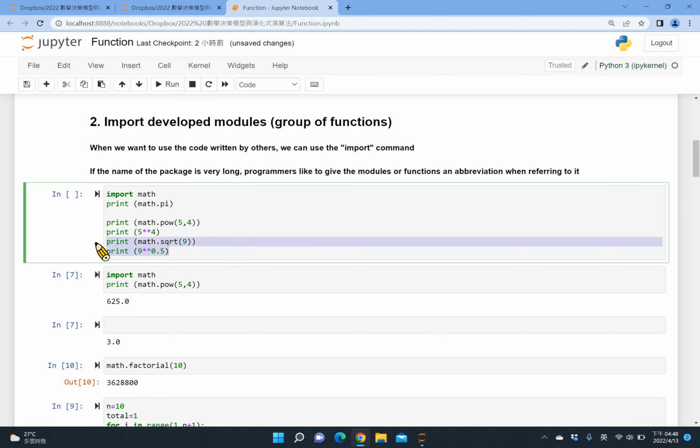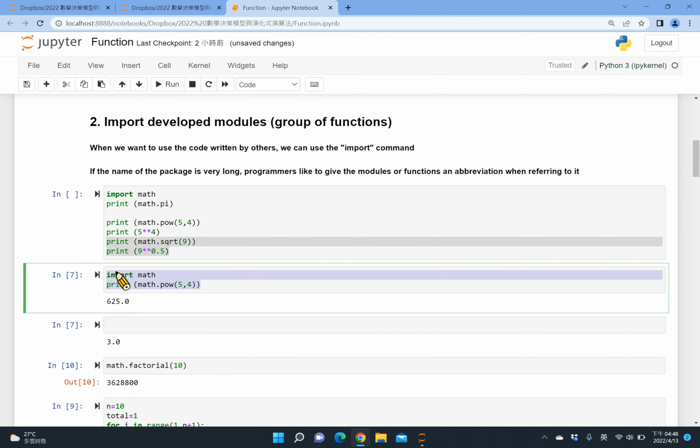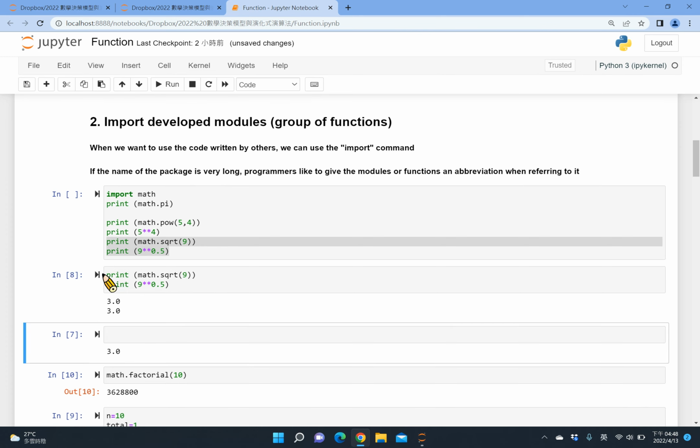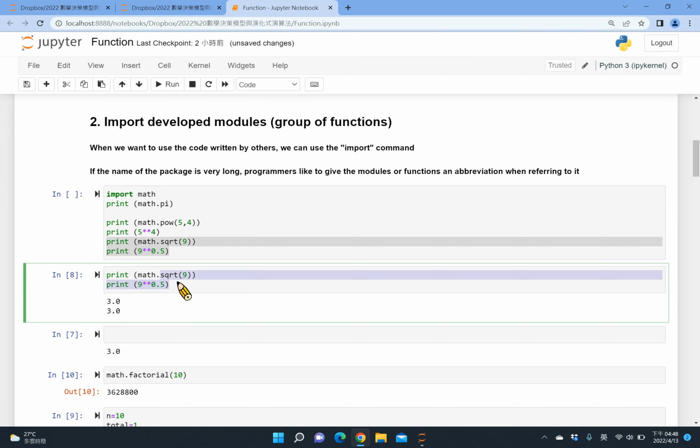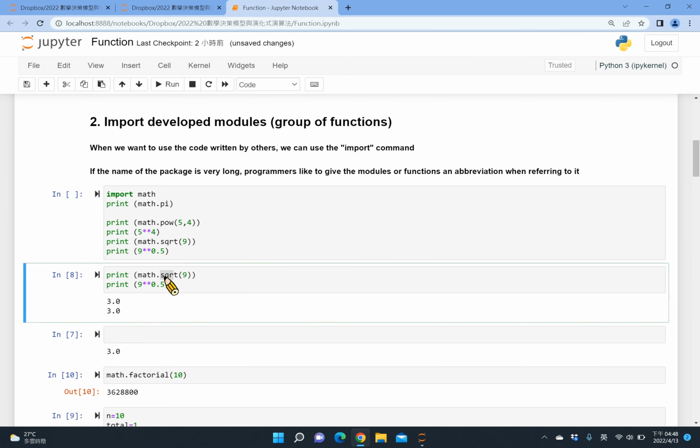Similarly, before I import math, if I want to do square root, maybe I use this symbol and 0.5. That means square root. The square root of 9 is 3. But after I import math, I can use the function square root, sqrt. It can get the same result. So remember, why do I have those functions? Because I already imported math, so I can use the functions inside the math module.